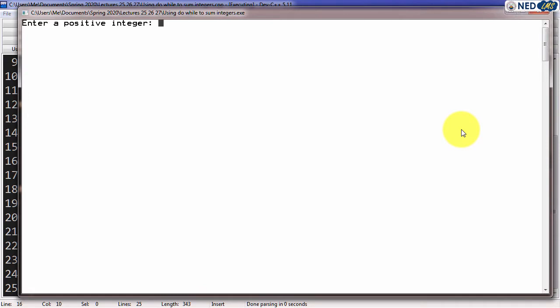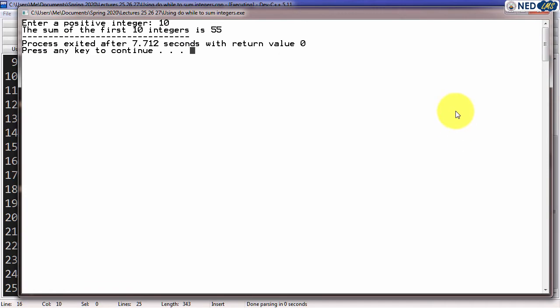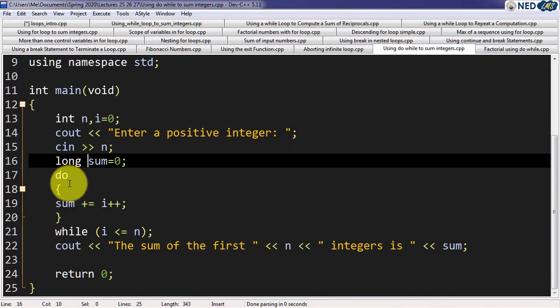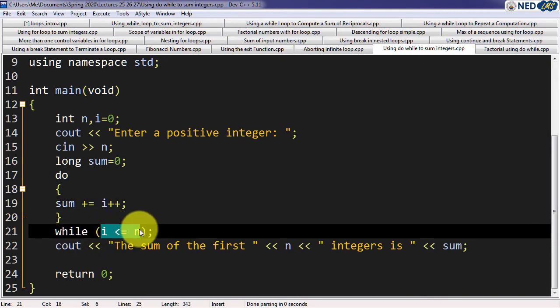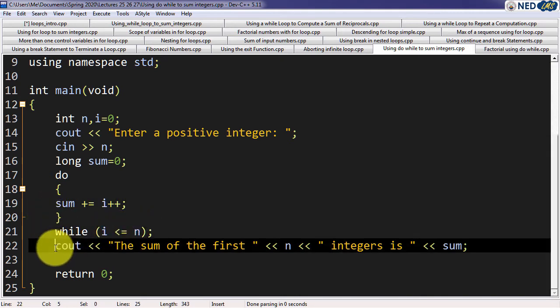Enter a positive number. Let's say if I press 10, it says that the sum of the first 10 numbers is 55. It just updates the value of sum, and then the value of i is used, and then the value of i is incremented, because it's a postfix increment operator. So the value of sum is updated as long as the value of i is less than n. The value of i initially was 0, and then it will be 1, 2, 3, 4, 5, 6, 7, 8, 9, 10, and after that this condition will become false, and the program control will transfer outside the loop at this point.